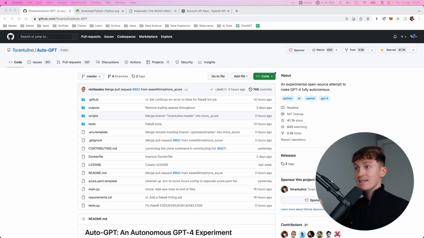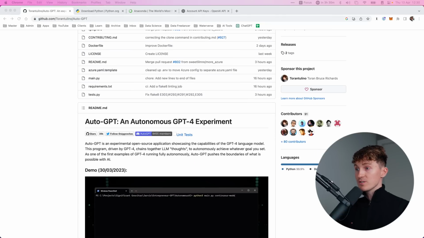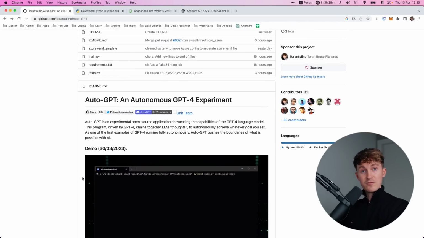Okay, so Auto-GPT is an open source project, and this is the GitHub page. So what is it? Well, in their own words, it's an experimental open source application showcasing the capabilities of the GPT-4 language model. And basically, the power is in chaining together large language model thoughts to autonomously achieve whatever goal you set. So you can give it a set of goals and then it will start to use the GPT-4 language model using the OpenAI API to iteratively prompt the API, get results back, and then use that again to evaluate it and then come up with the next prompt to reach all the goals you set for it.